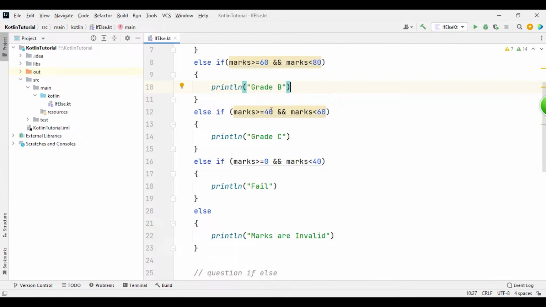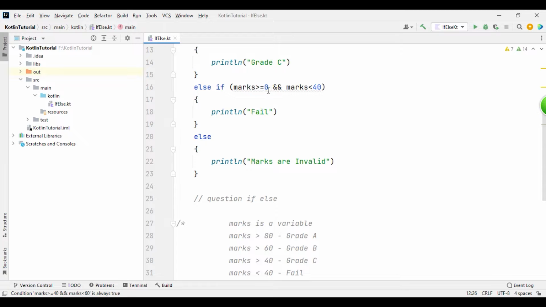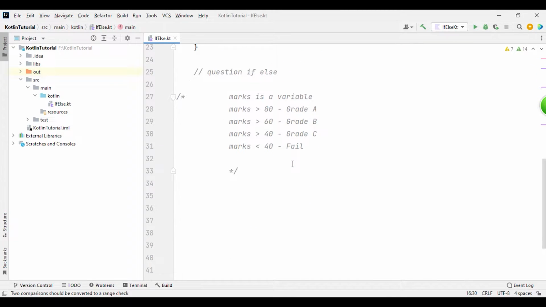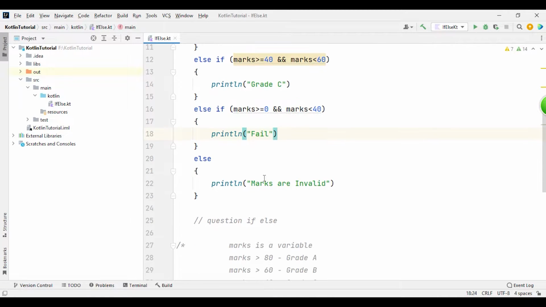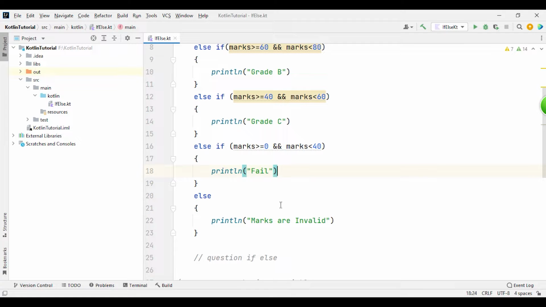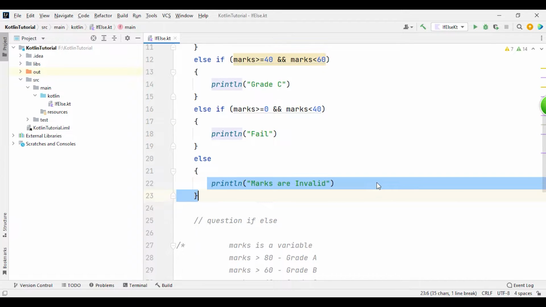Now the third one is in the range of 40 to 60. If it is greater than or equal to 40 and it is less than 60, it will give us the grade of C. Now the last one. If the marks is greater than 0 and less than 40, as I wrote here, we will give the fail statement. Now if any of the marks are not like this, like 110 or minus 20, anything, it will just print marks are invalid.